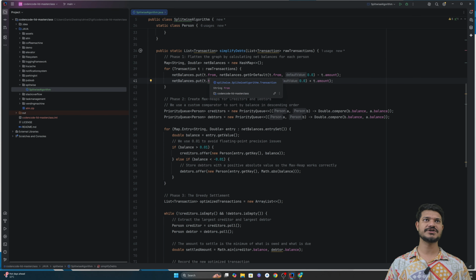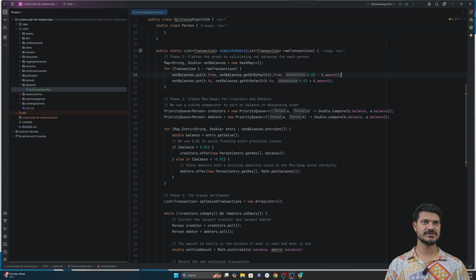Okay, so for each of them we are just updating the net balance. So this is how we are updating the balance of both of them. Easy stuff, right? And then what we are going to do is create two max heaps, creditors and debtors. If you see, the comparator for both of them is exactly the same.